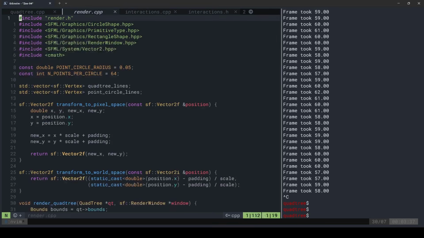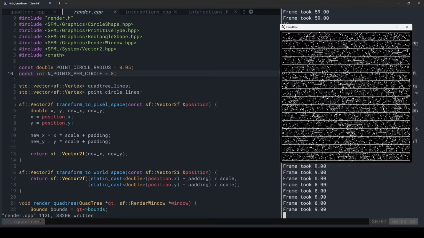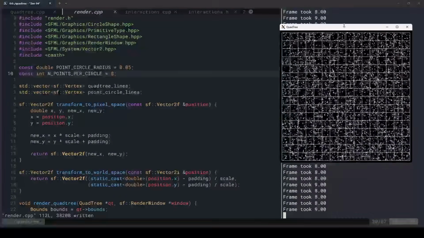Go back to render. Yeah, I think it's because I added 64 points. So let's change that to 16. Let's actually reduce that to 8. Yeah, there you go. Now we're actually moving.